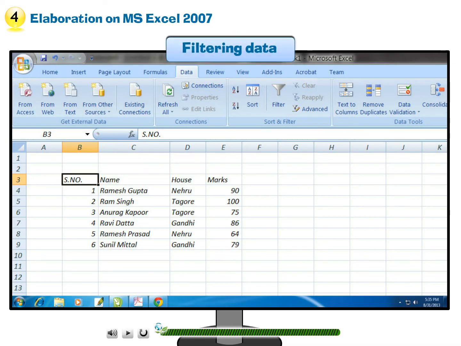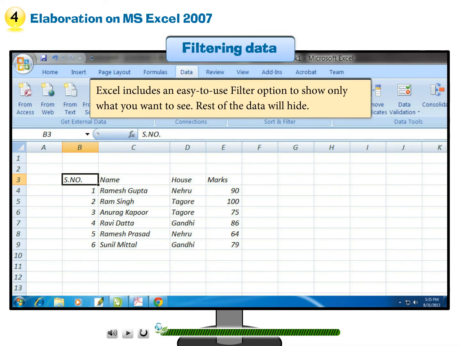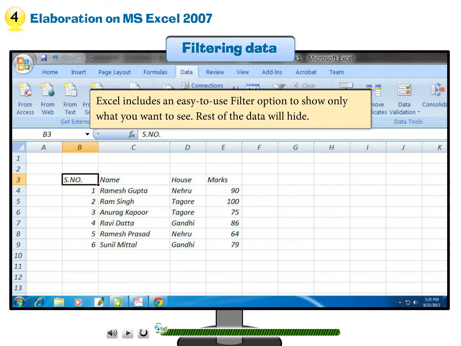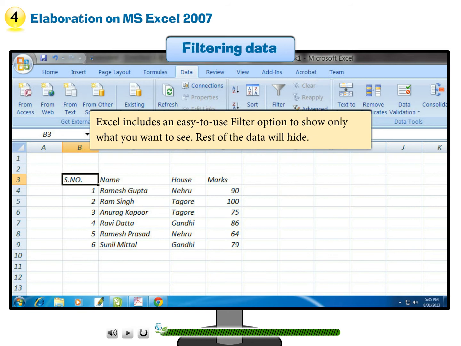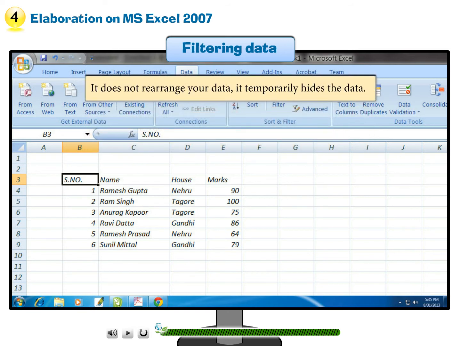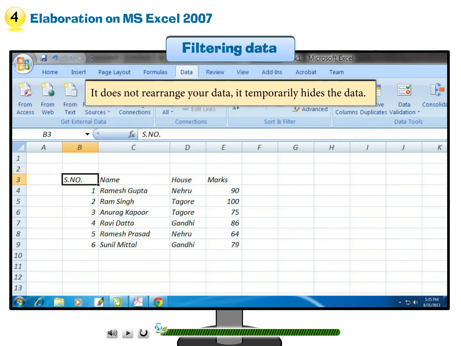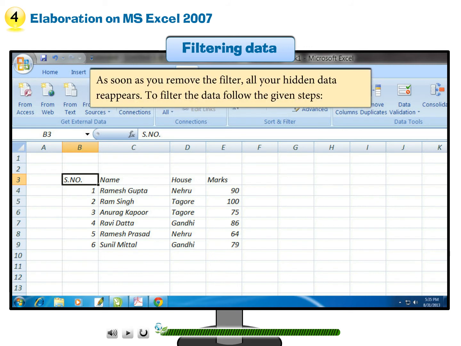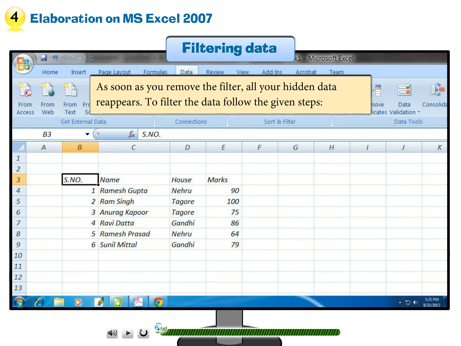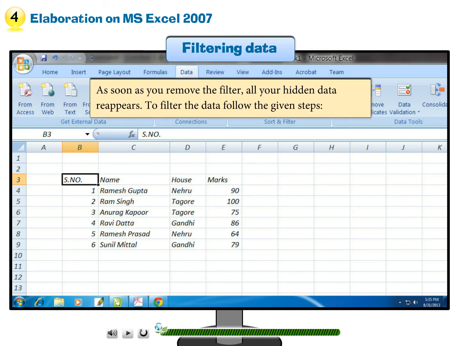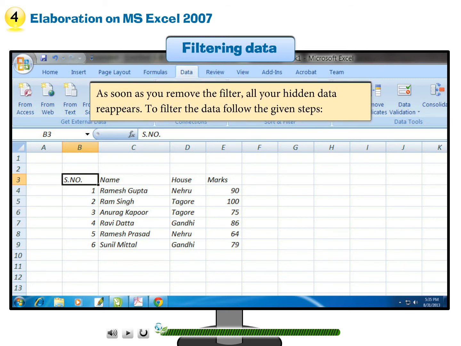Filtering data. Excel includes an easy-to-use filter option to show only what you want to see. The rest of the data will hide. It does not rearrange your data, it temporarily hides the data. As soon as you remove the filter, all your hidden data reappears. To filter the data, follow the given steps.